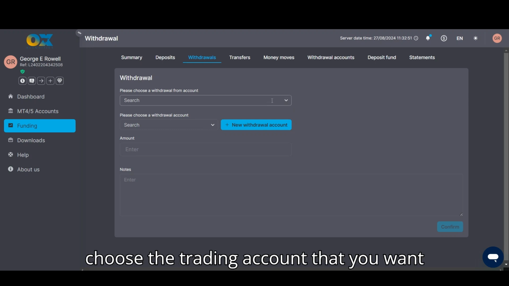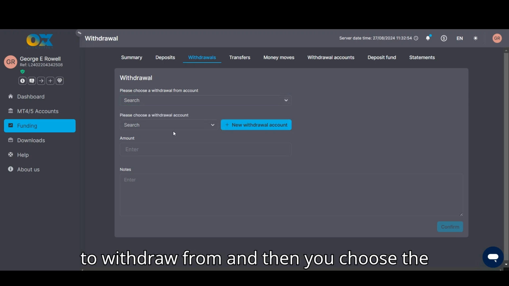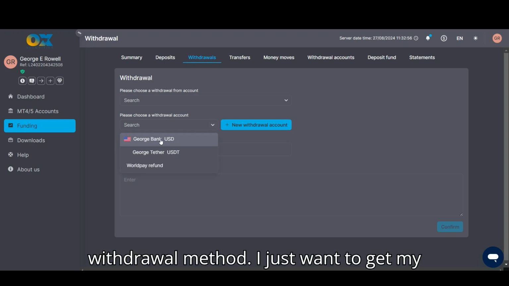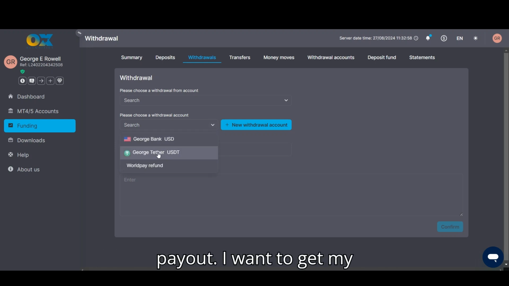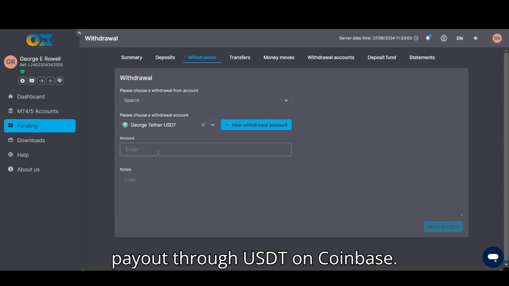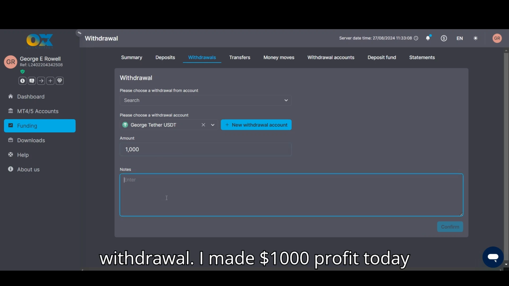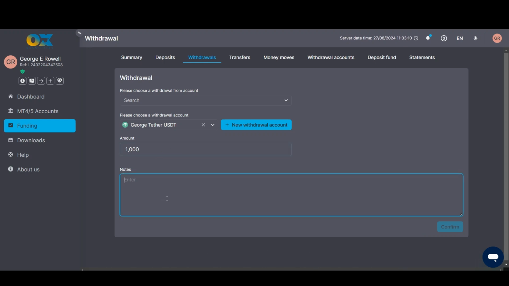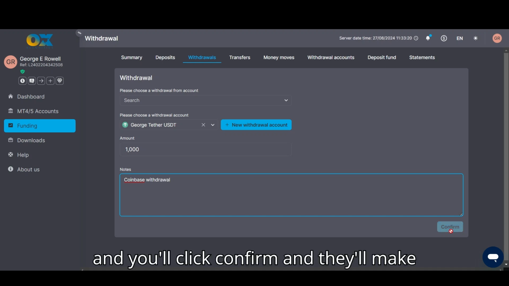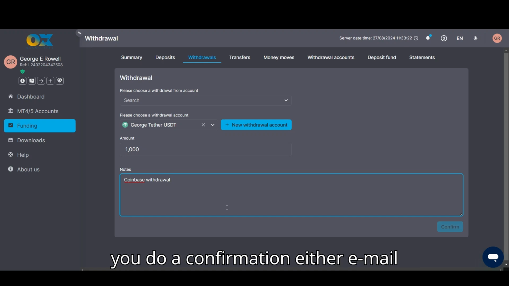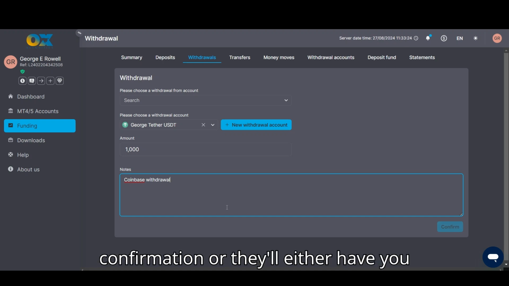But you will choose the trading account that you want to withdraw from, and then you choose the withdrawal method. I want to get my payout through USDT on Coinbase. And let's say I want to make a $1,000 withdrawal. I made $1,000 profit today. And then you'll click confirm.